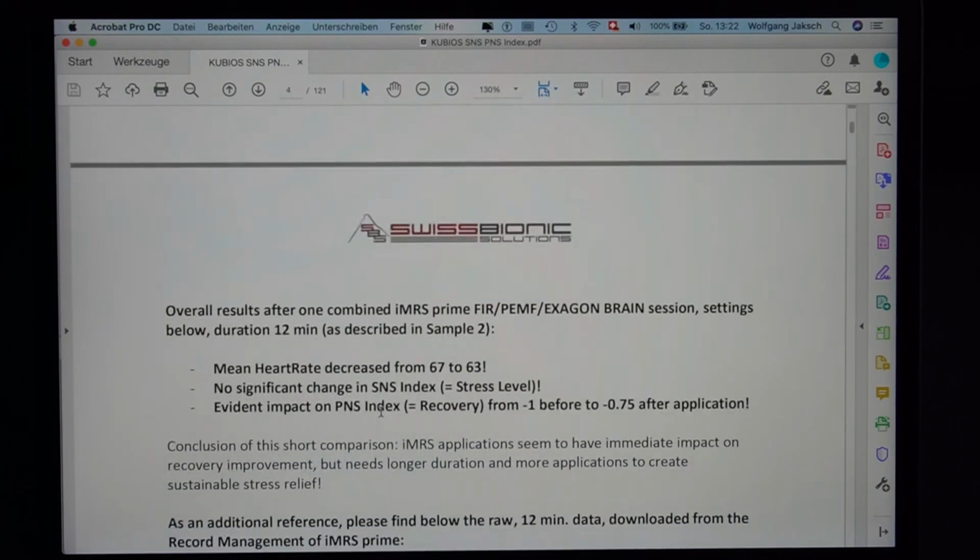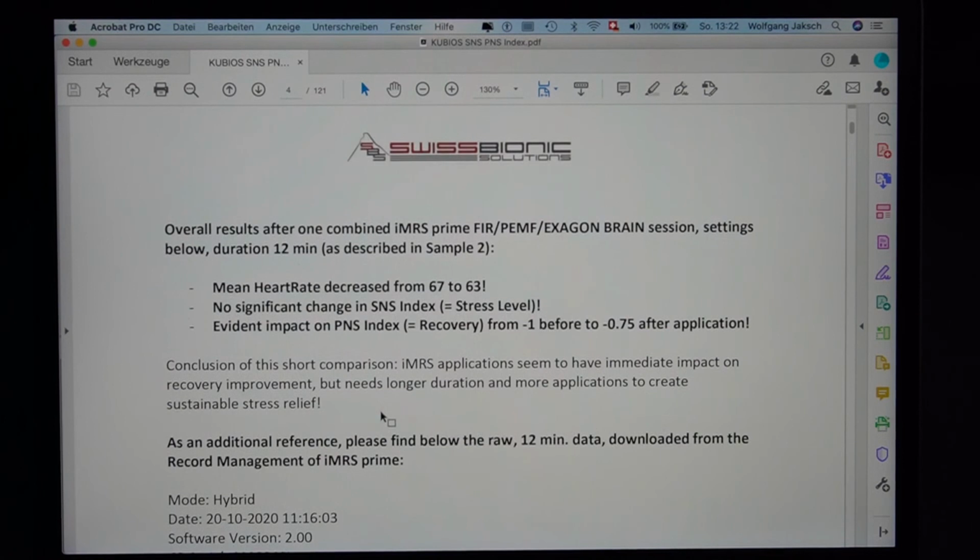What's very interesting is if we evaluate the overall results. After only one iMRS Prime session with the 12 minutes and FIR, PEMF and Hexagon Sense involved, the mean heart rate of the person for the trial decreased from 67 to 63. There was no significant change in the stress level index, but there was an evident impact on the parasympathetic activity, which is responsible for recovery, as the index went from -1 before to -0.75 after the application.